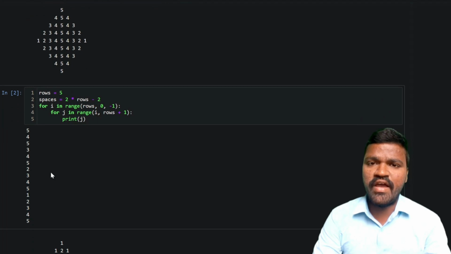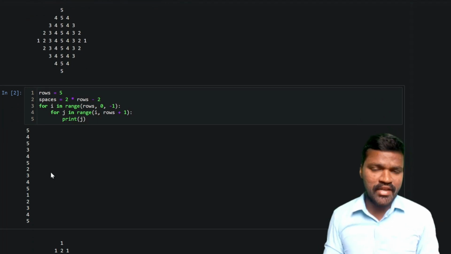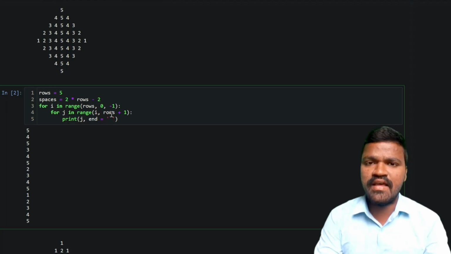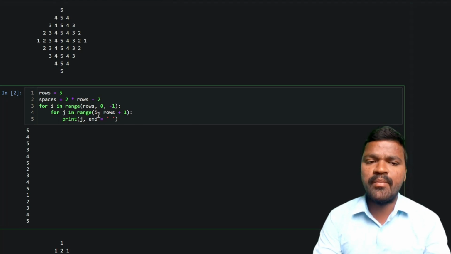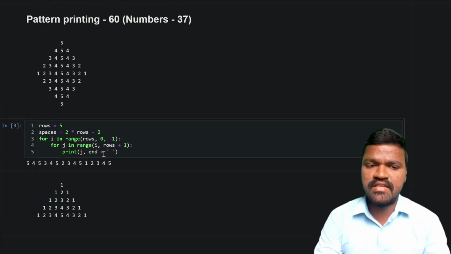So we have got the values. The only thing we need to do now is arrange those values so that we are able to get the pattern. To arrange, I will mention end with a single space here. By default, print has end as a new line, and that is the reason we are getting everything on a new line in this case. By mentioning this, we will get everything in a single line. So we have got everything in a single line.